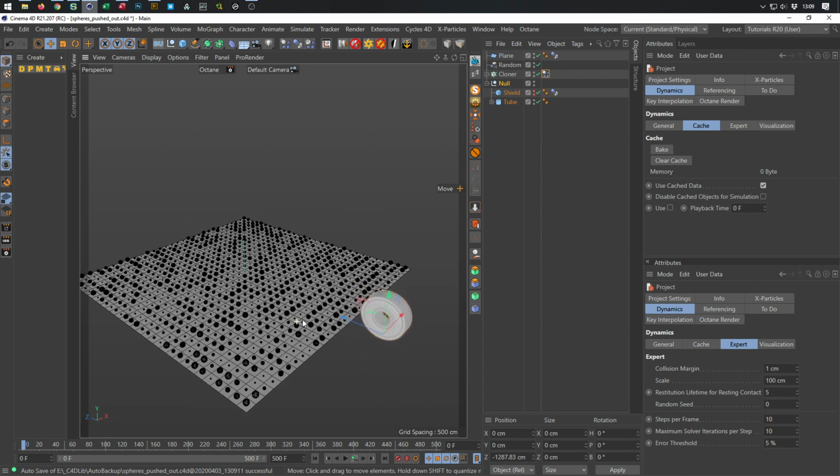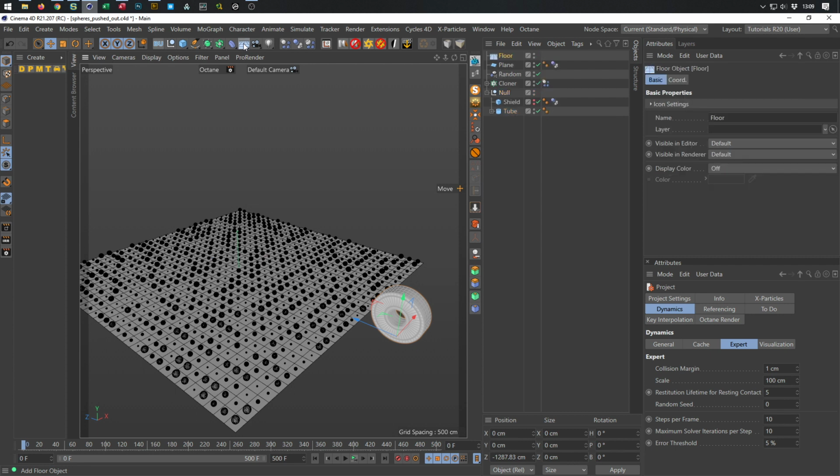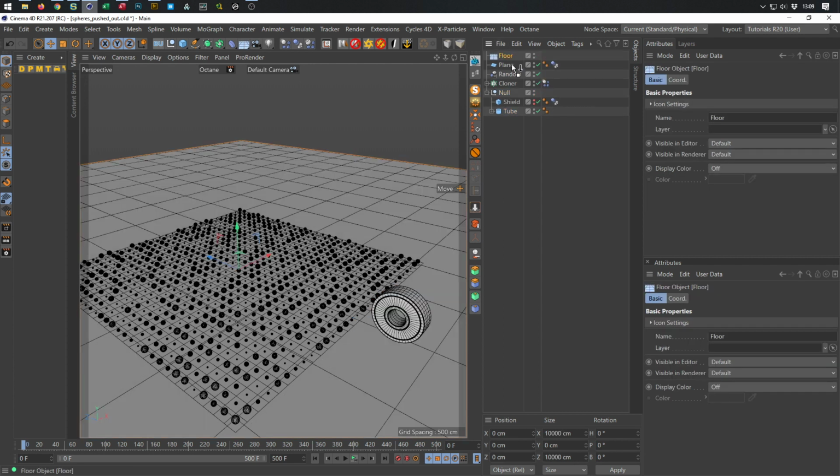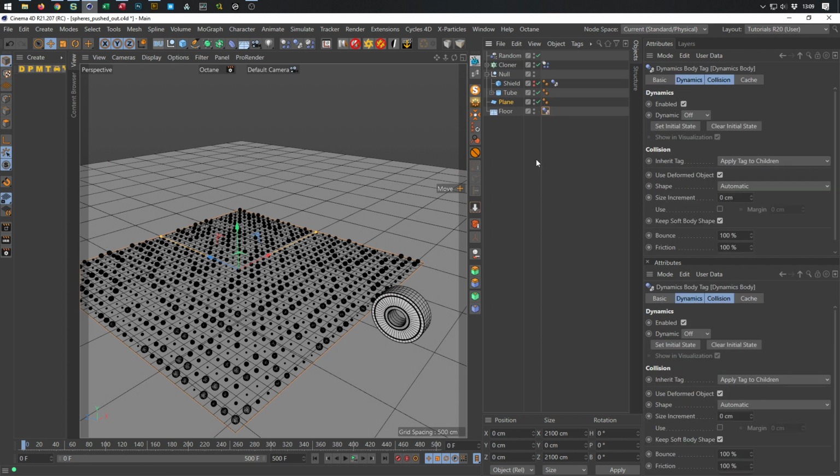What we can do is we bring in a normal floor, and make this floor, instead of the plane here, the collider body, because the floor is the only thing here. Nothing can go through the floor. This is impossible. So in the dynamics, this should work.